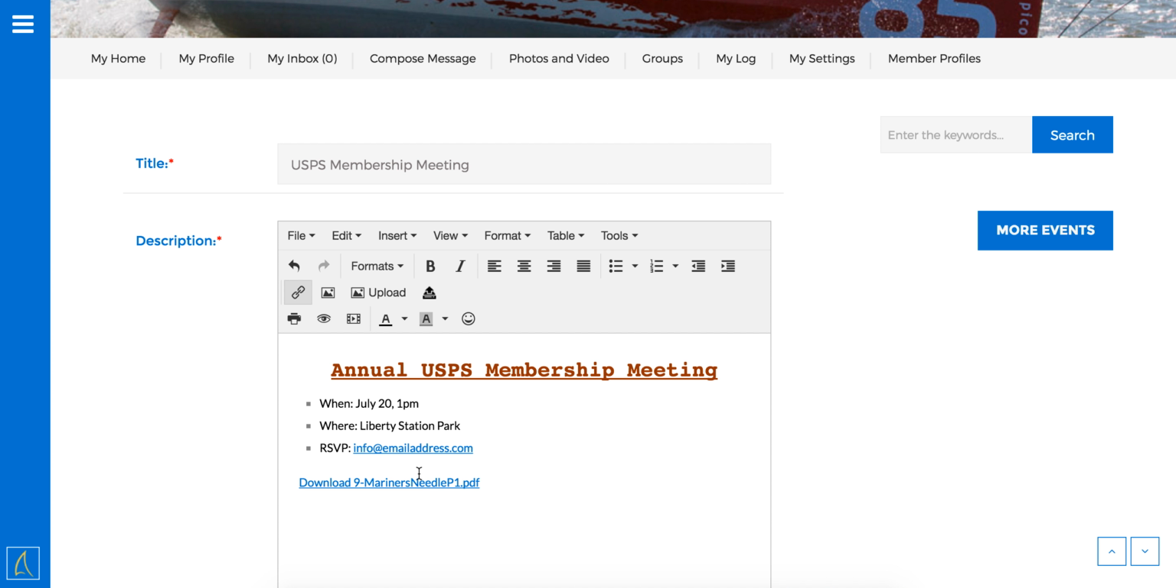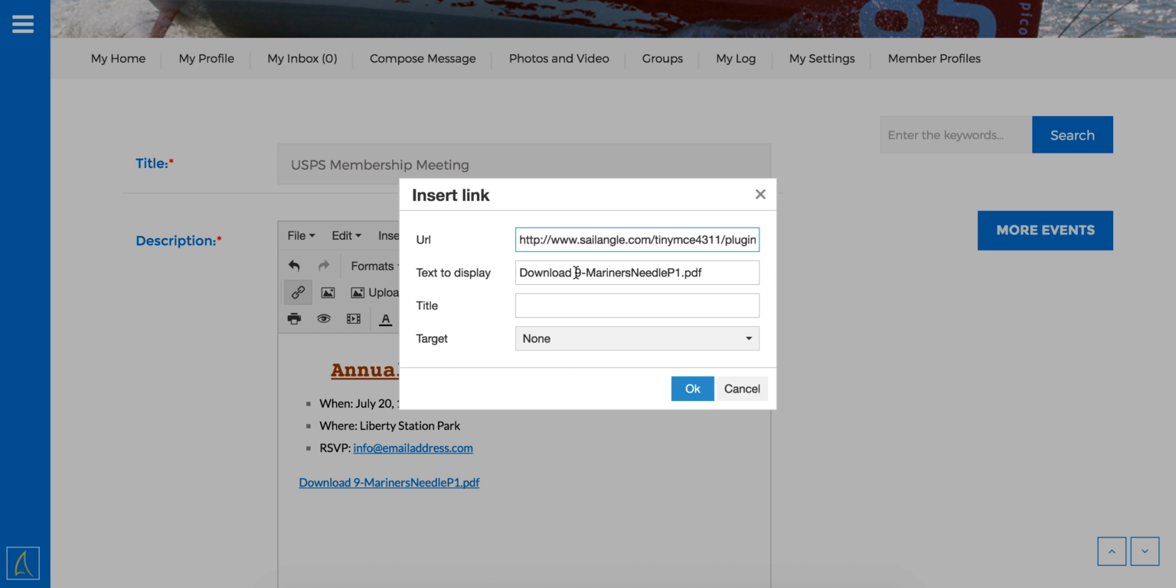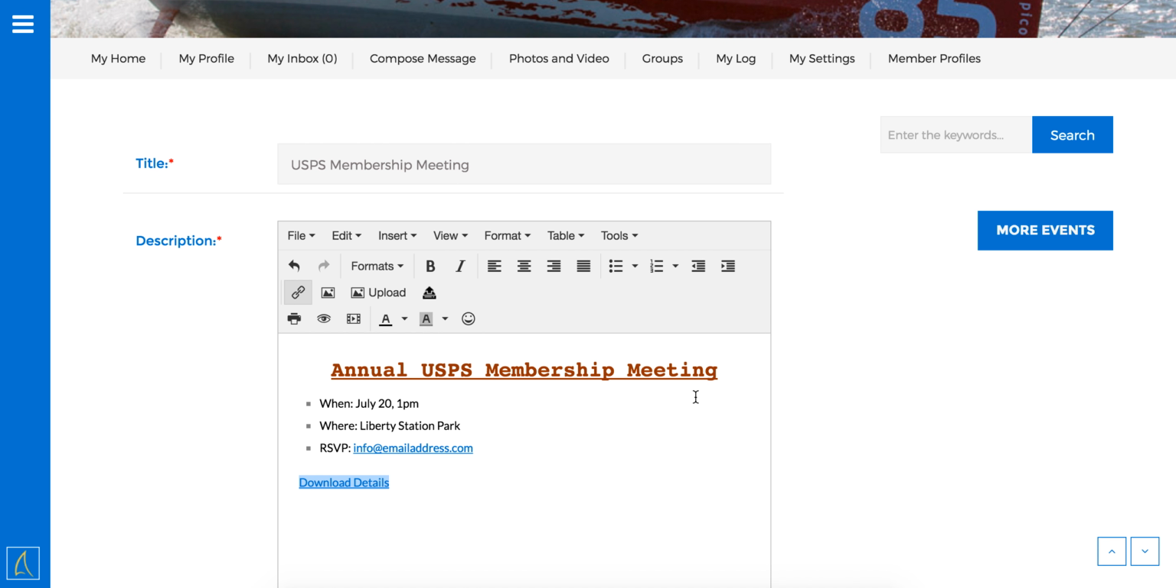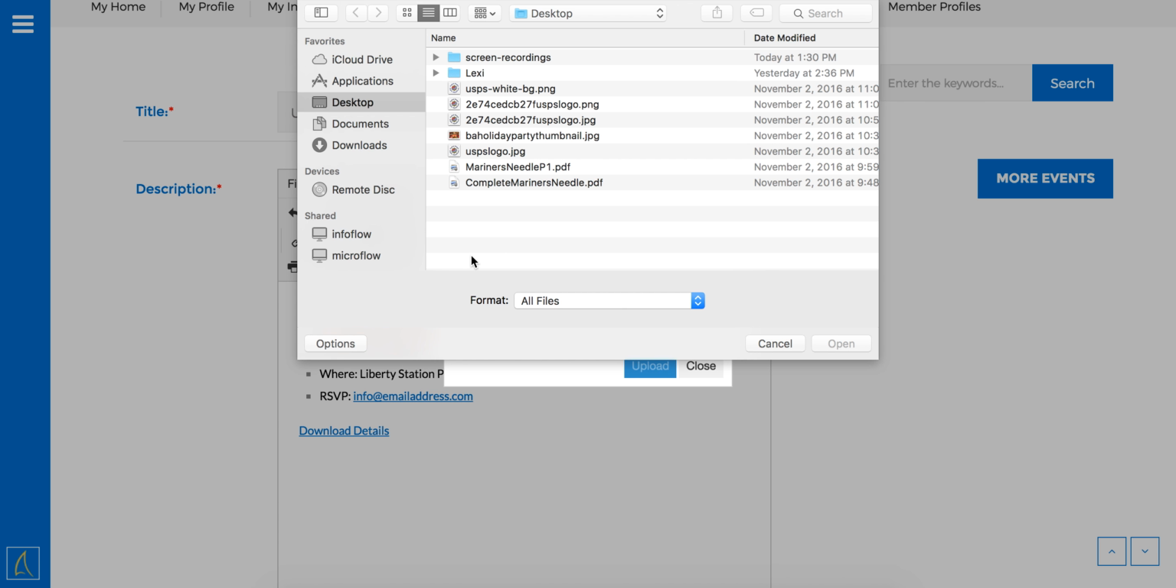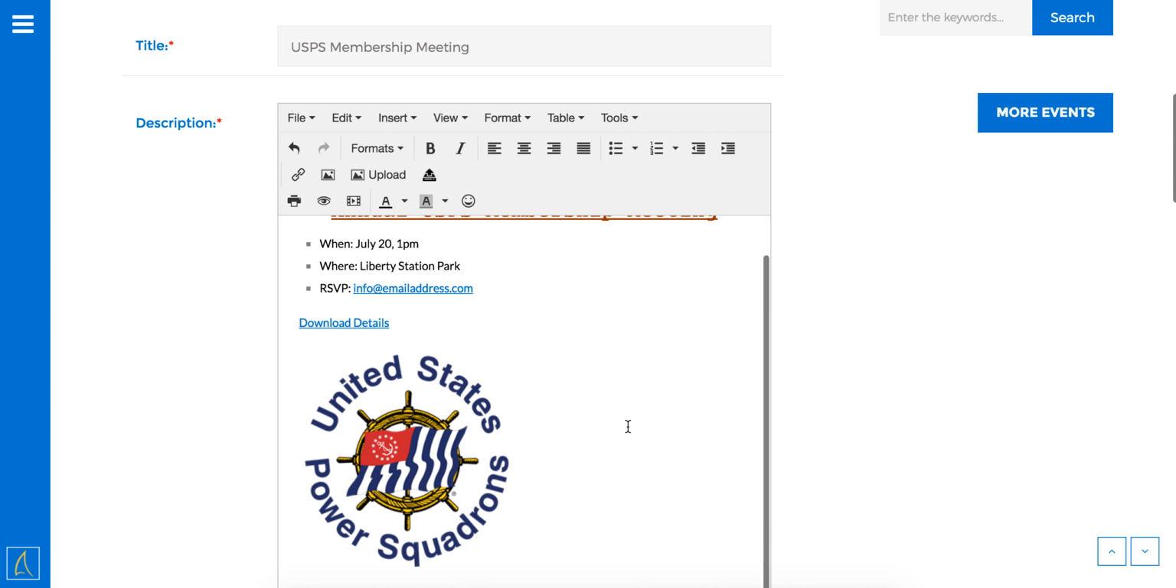Just click on the link. You'll see the button gets highlighted here. You click it. You can update the text to display. In this case, we're just going to use download details. Same thing with the target, new window to open a new tab or browser. Click OK, and there you go. Hit enter again, and we'll make it a little more festive by adding an image. So you can upload an image from your computer. And there we go.